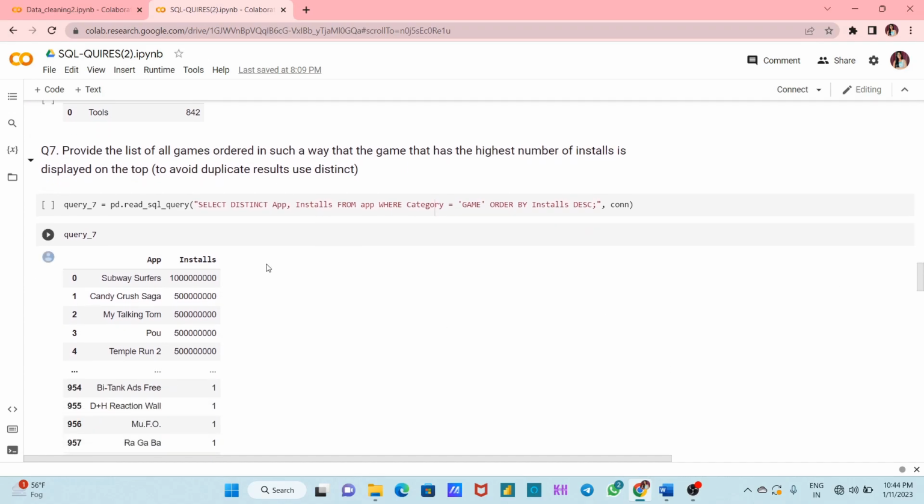Okay, in the next question, provide the list of all games ordered in such a way that the game that has the highest number of installs is displayed on the top. To avoid duplicate results, use this thing. So they already tell us not to use duplicate records. So to remove duplicates, you can use this thing here.